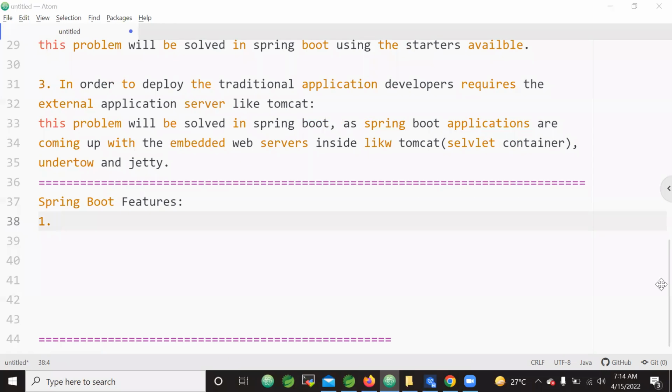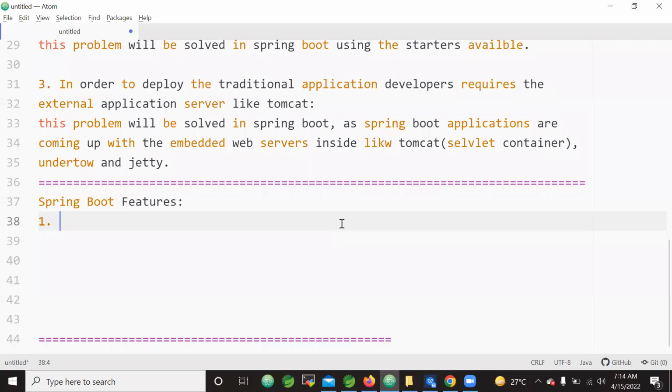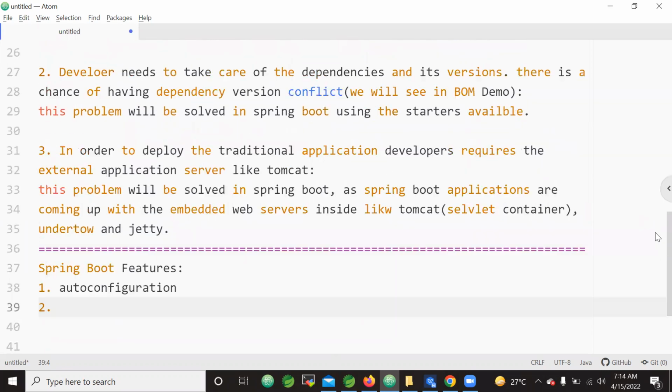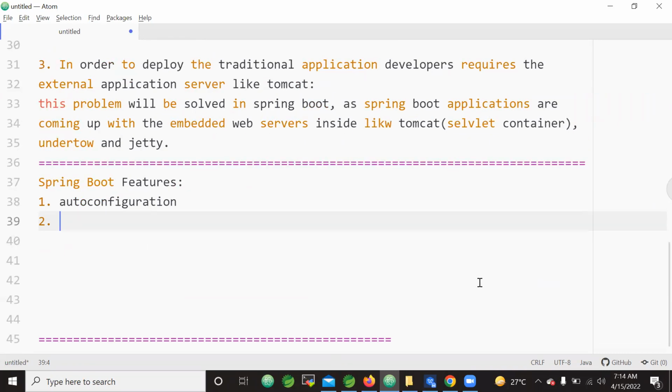So now, as the configuration is taken care of by Spring Boot, it is one of the features for us. So we can say auto configuration is one of the features of using Spring Boot. Next, the dependency versions are resolved. Spring Boot is solving the problem of dependencies and their versions. It is taking care of the dependencies and all. That means inbuilt starters and defaults. So this is the benefit.